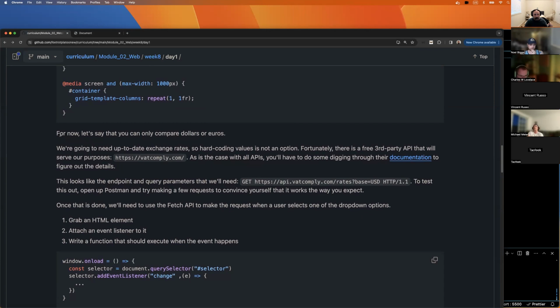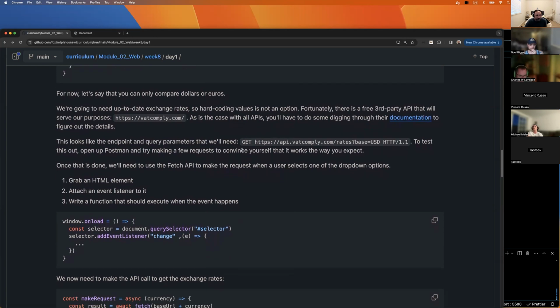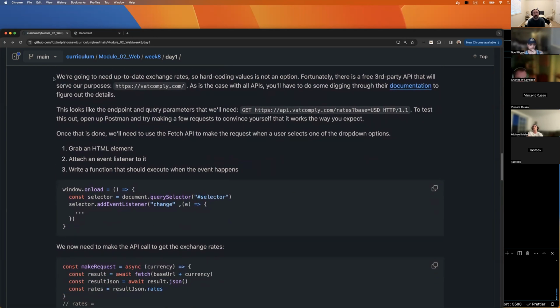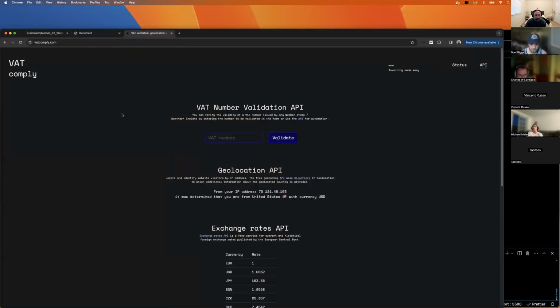All right. We can compare dollars or euros, maybe. What we're going to want is up-to-date exchange rates, and that's what this site is going to be. So we're not going to hard code any values. Like I said, we need to reach out to a third-party API. There is this one here, VAT comply. I don't know what that means. We can go check it out. And if you haven't dealt with APIs, you might be asking, what is this? So they're just giving this out for free? Yeah, sometimes.